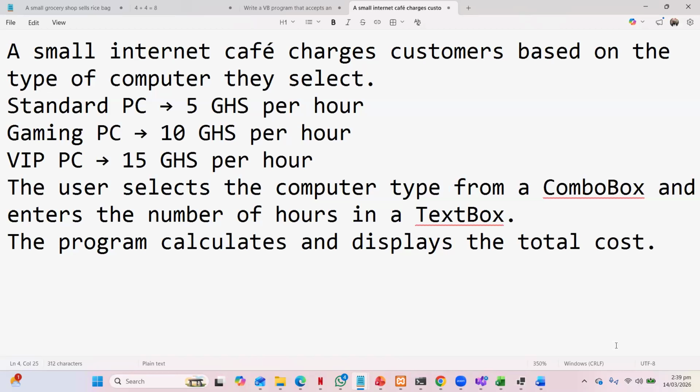If you don't understand what was just said, let me know now. We all understand. Yes, Sarah. Please, where they said the user selects the computer type from a combo box. Okay, so that is where you don't understand. Yes, please. I've added a new element to our exercise so that we learn something new. So let's see what a combo box is and how we can utilize a combo box.